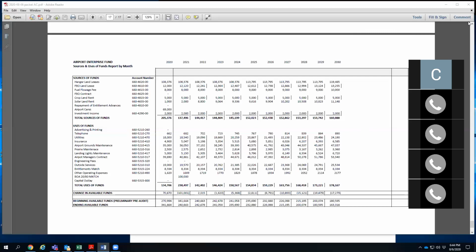Okay, and so I'm pretty comfortable with these. The $100,000, which is the BOA 2080 match, actually comes out of here, and I'm just learning the ways of the government, that $100,000 goes into capital projects. So Bill has a different sheet that goes on.